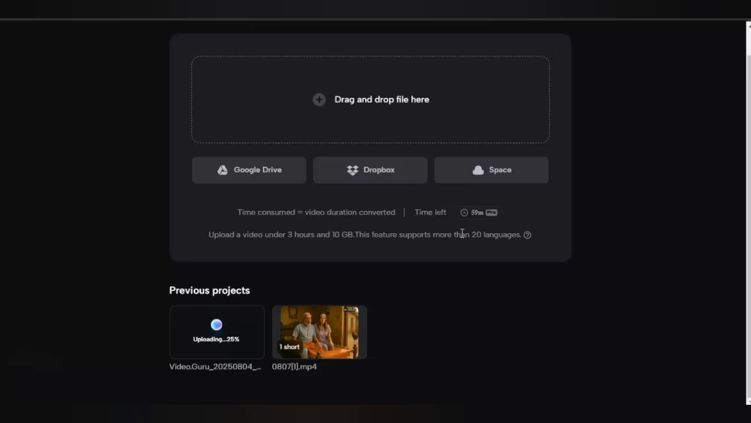And it supports more than 20 languages. So if you have an English video or Spanish, Arabic, or Urdu, you can upload it here, because it supports more than 20 languages.